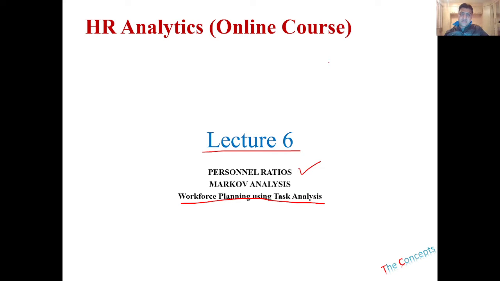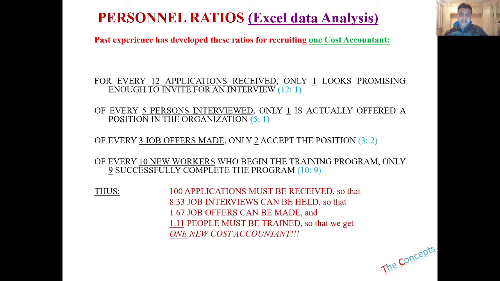So let's start with our first analysis, which is the personality ratio. Now, first of all, why do we use personality ratio? In HR, the personality ratios can be used when you are predicting how many candidates should be recruited in order to fill one job or a number of jobs. So we actually get some data from our trend analysis, which means the past experience that we have developed based on our recruitment.